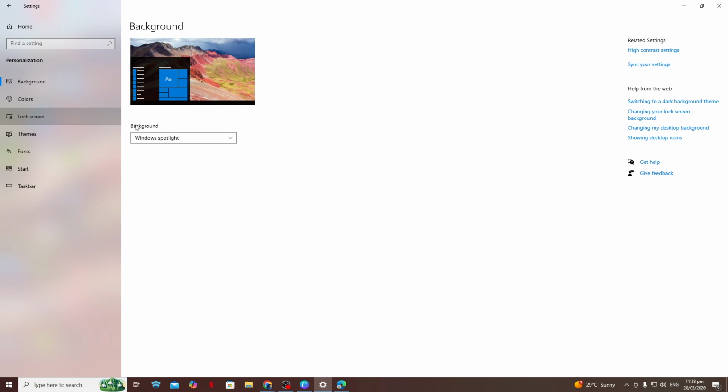Near the top of this lock screen page, you'll see a section labeled Background with a drop-down menu. If that menu is currently set to Windows Spotlight, that's what's causing the Learn About This Picture icon to show up. To remove the icon, we simply need to switch away from Windows Spotlight. Click on the background drop-down and choose either Picture or Slideshow. If you select Picture, you can pick a single image that will always appear as your lock screen background, without any spotlight icons or tips.